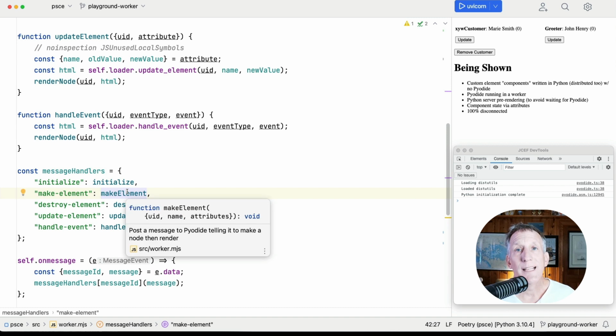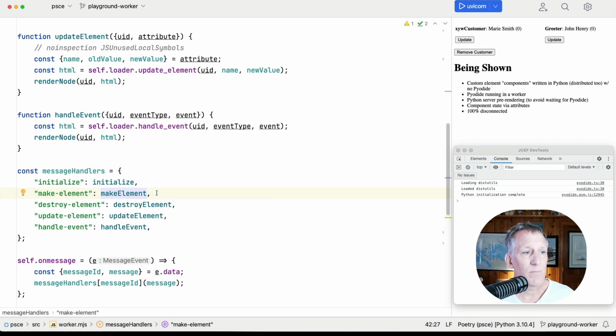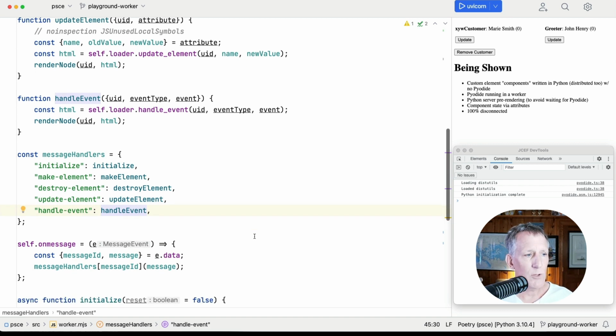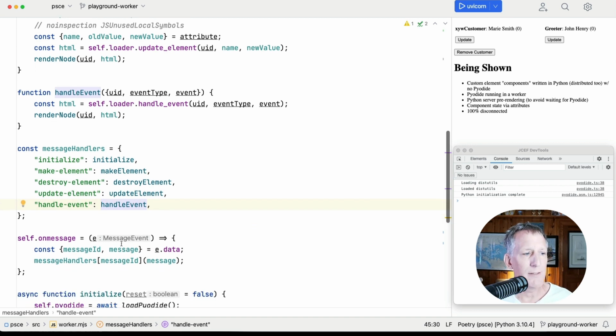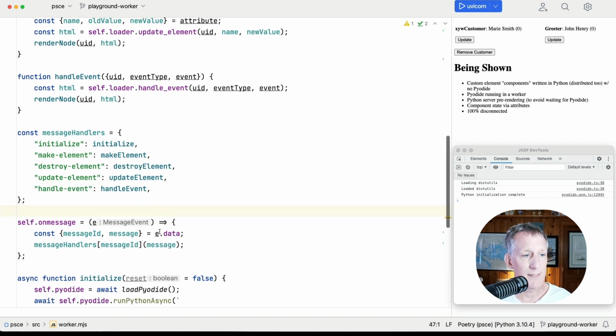Make an element and make an instance on the Python side and keep track of it. Get rid of it. Update it because the properties changed, and whenever an event happens on the DOM side, it's going to be messaged through to the worker, which is going to synchronize with the Python side. Okay, so with all that, and then handle any messages that are coming back from the Python side.